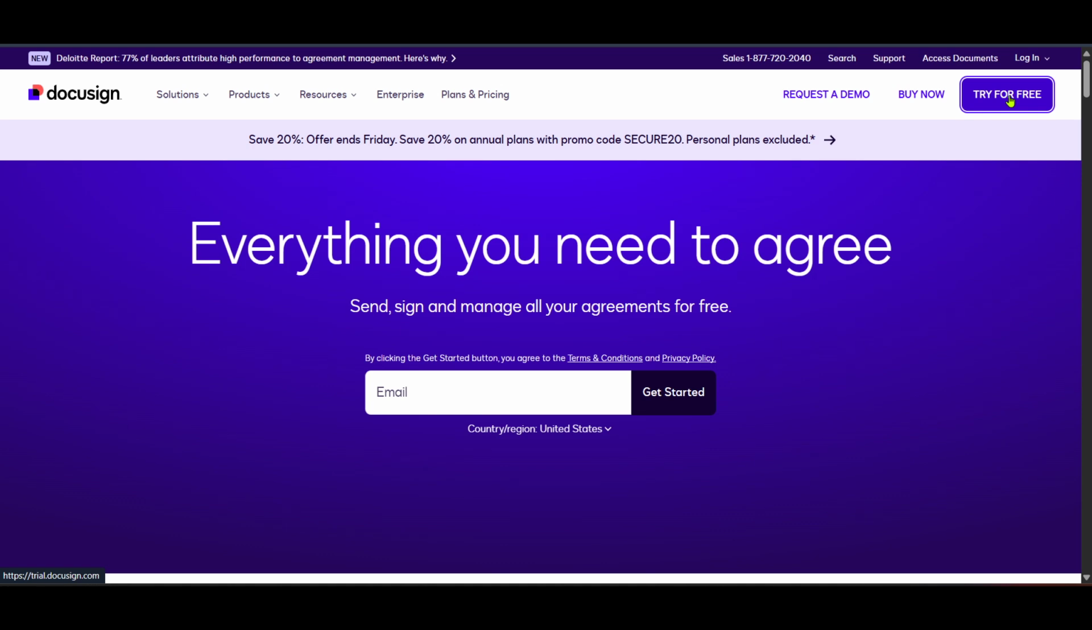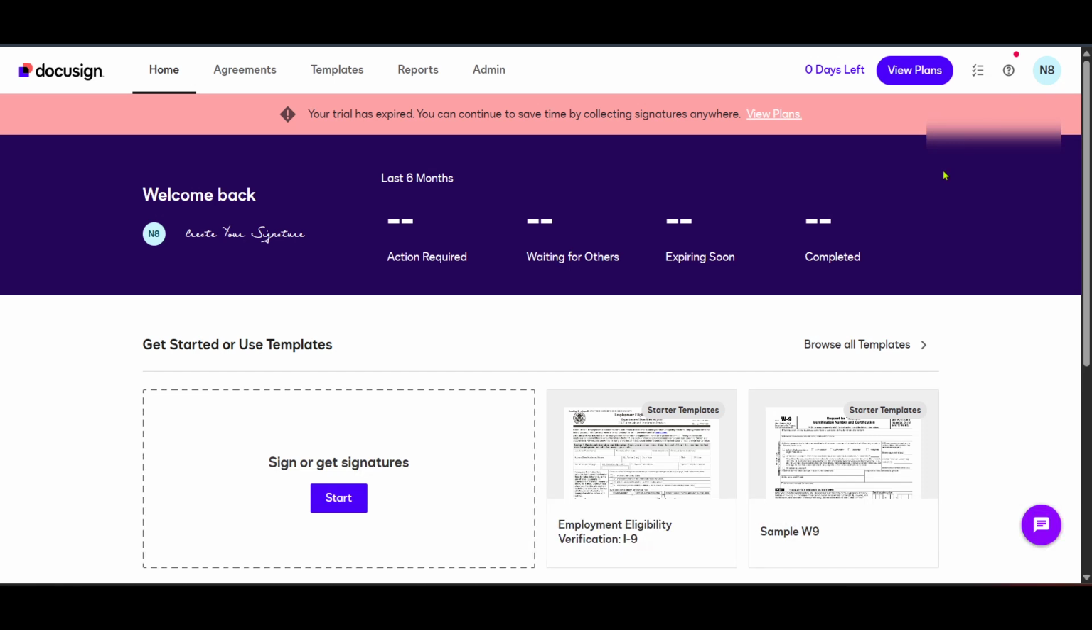After logging in, you'll be taken to the Docusign homepage. This is where all the magic happens, so it's a perfect starting point for our walkthrough. Now move your cursor over to the navigation options and locate the admin button. Click on it to open up a new set of administrative functions.